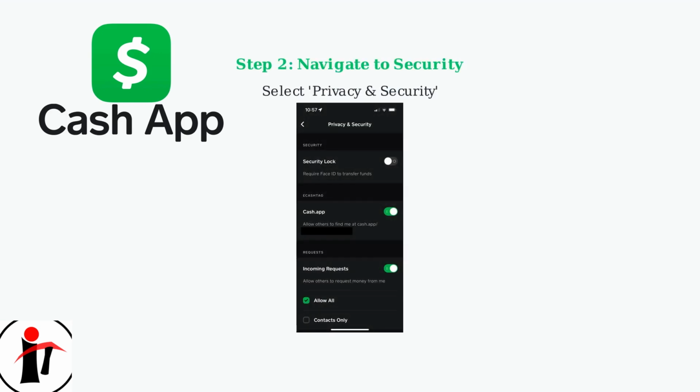First, open Cash App on a trusted device and tap the profile icon in the top right corner of the screen. Next, select Privacy and Security from the menu options. This will take you to the security settings where you can manage various account protection features. Now look for and select Change PIN from the security options. This will prompt you to enter your current PIN first for verification purposes.